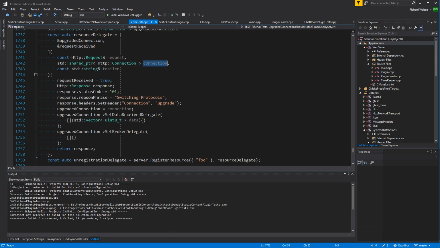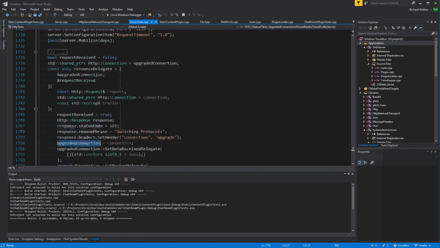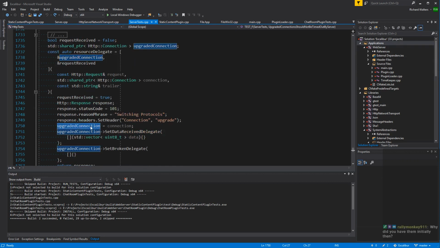It was a viewer who suggested that unless, like for the case of this connection, where we keep a copy of it, that copy is held here, right? And is captured by reference here. We're holding on to a copy of the object, so we are going to increment the reference count and not decrement it. So it needs to remain a shared pointer.